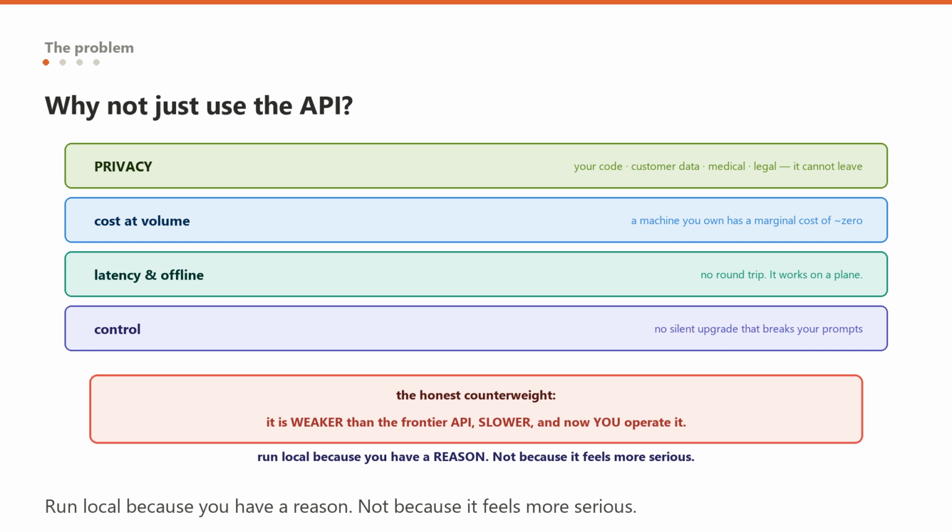Latency and offline. No network round trip, and it works on a plane. Control. The model does not change under you. No silent upgrade that breaks your prompts. No deprecation. No rate limit. And experimentation. You can pull a dozen models in an evening and compare them for free.